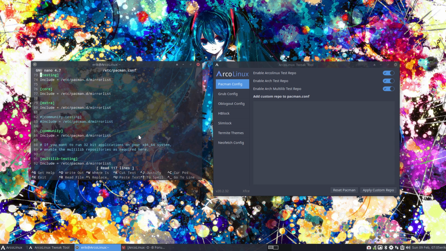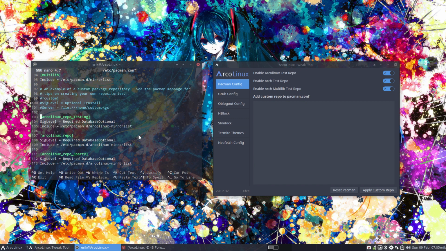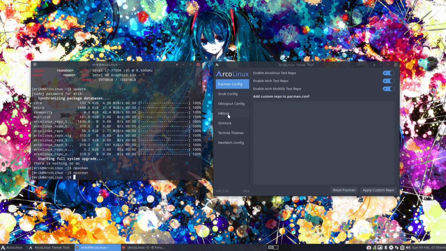So if you go down here, what happens? Here's the testing from ArcoLinux, line 73. And here's the testing of multilib. It's activated as well. And ours is activated as well. There's no need anymore to go inside the etc pacman.conf. We have now a slider. We can do again everything off.